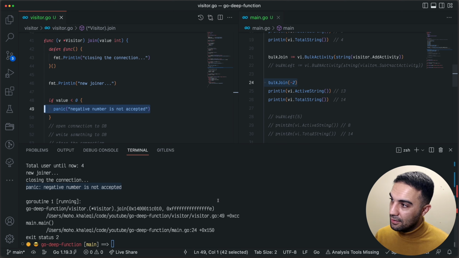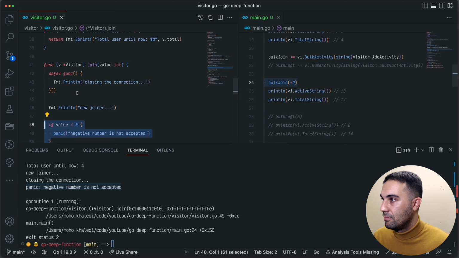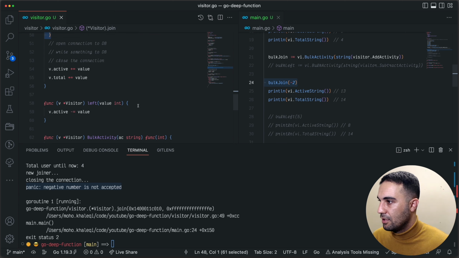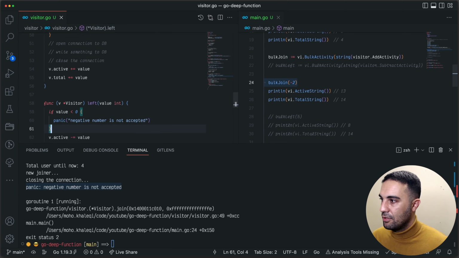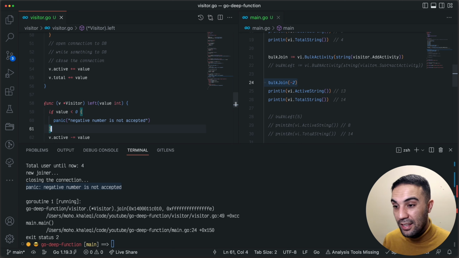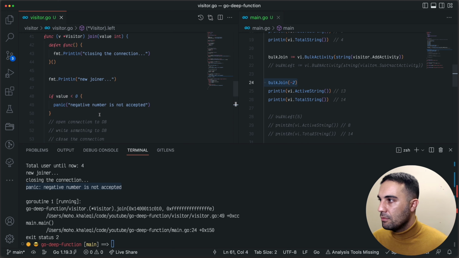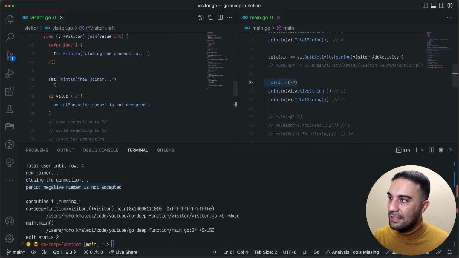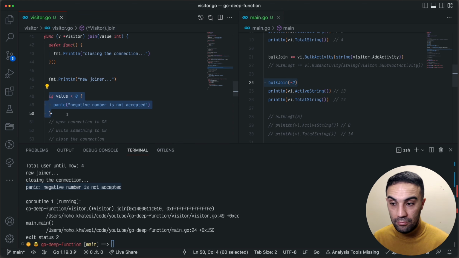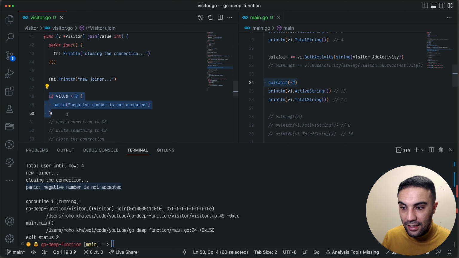We want to do the same thing also for the left as well. So we have the join and we have the left, because again, it doesn't make sense if -2 people leave. So let's leave it for now. But moving on, we're going to just talk about this join function alone. So we have a panic. Do we want to panic or not? That's again a different question, because really a catastrophe should happen if you're going to panic. But let's say this is a catastrophe in our service. We want to do something about it.